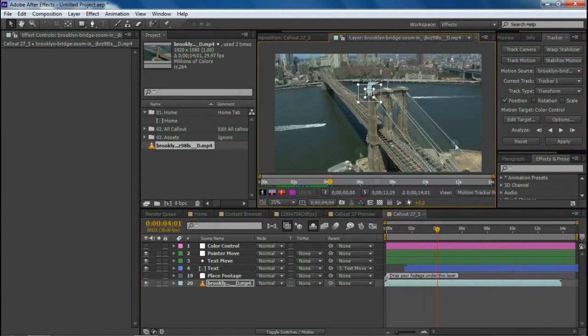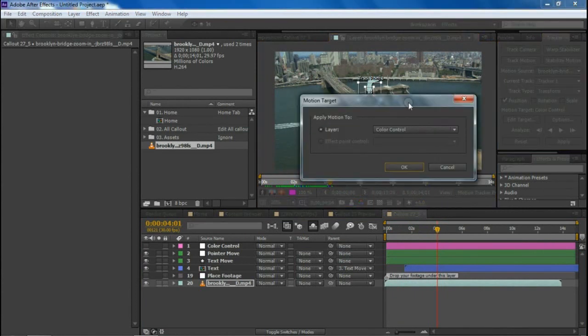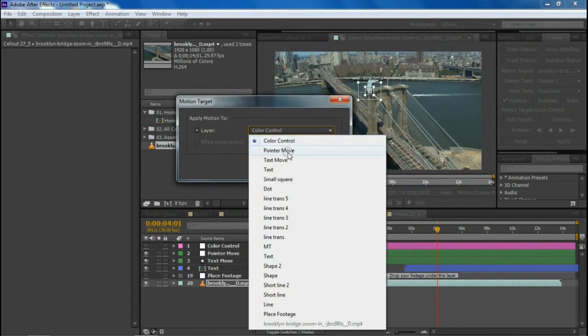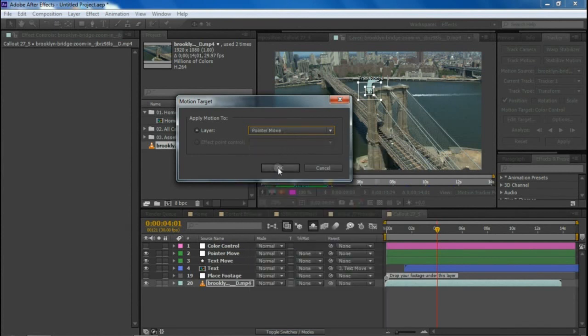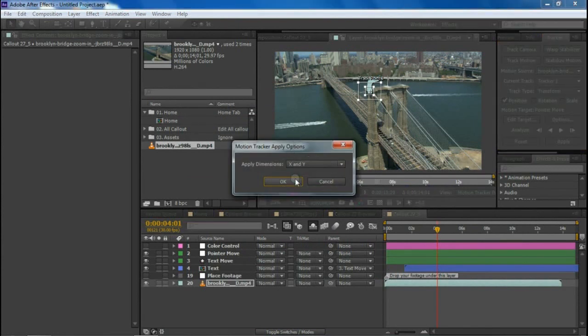Now here's the important part. After the tracking is complete, click on this edit target button, and from here just select the pointer move. Okay, don't select any of this, the callout can be affected. Alright, so select only the pointer move and hit OK. After that, hit apply X and Y.